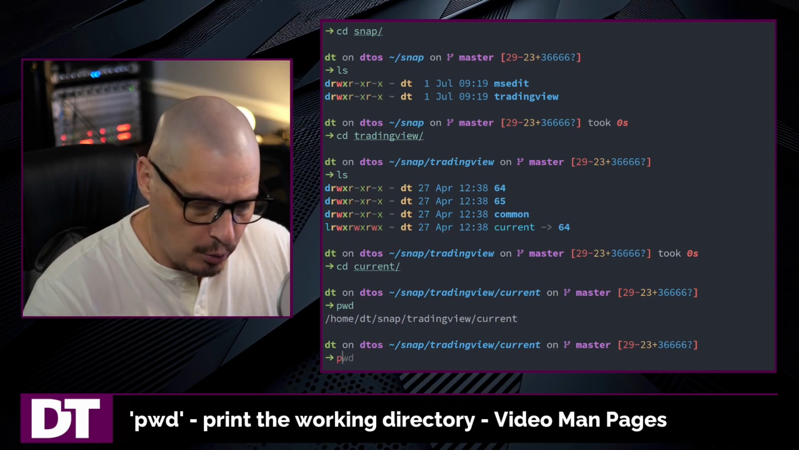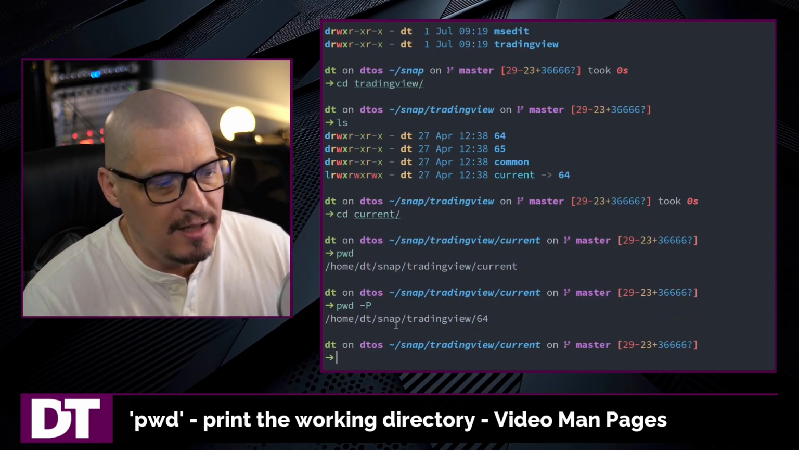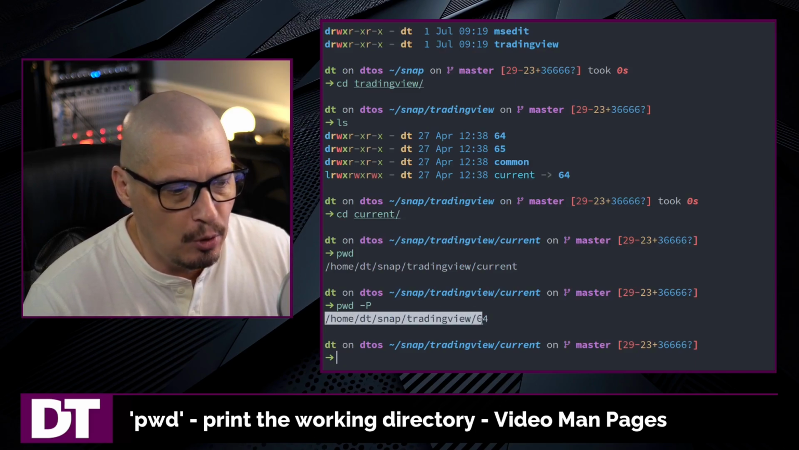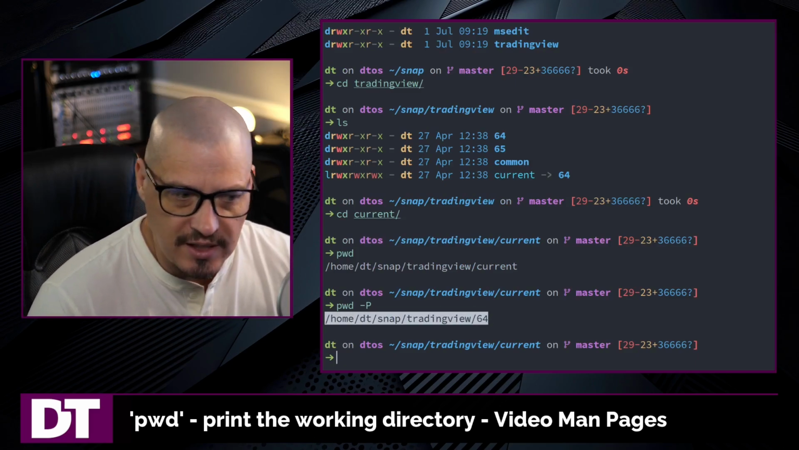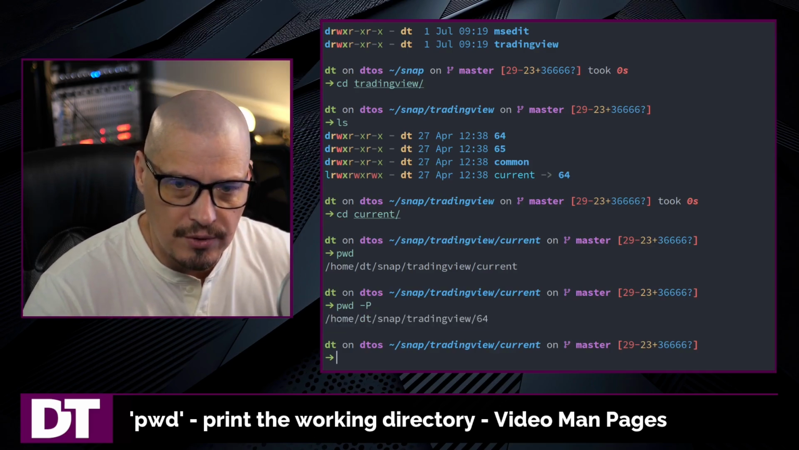/home/dt/snap/tradingview/current. But if I want the physical path, I would do pwd dash capital P for physical, and now I get the actual physical path, and you can see that /home/dt/snap/tradingview/64. So it resolved the symlink.